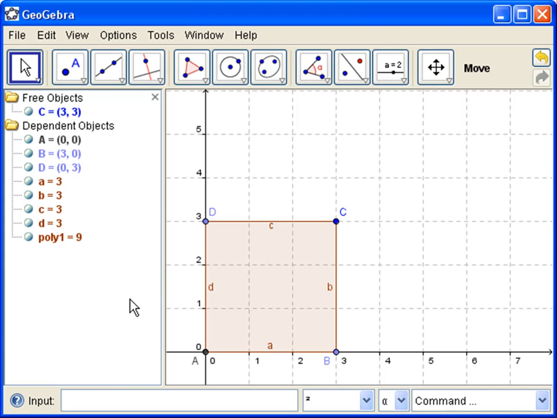Now, what else can we do? Let's see if we can move our points and make a square that's 4 by 4. So we still have the move tool. Where would we need to put B to make a square that's 4 by 4? Well, we'd have to move it one to the right. So we're not increasing the vertical coordinate, just the horizontal. So it should be 4, 0.